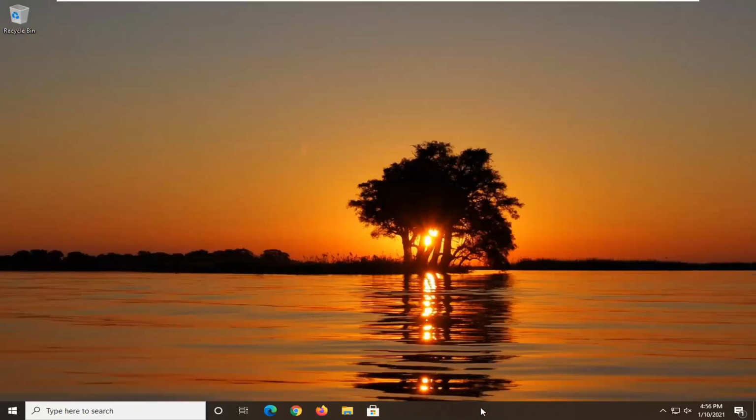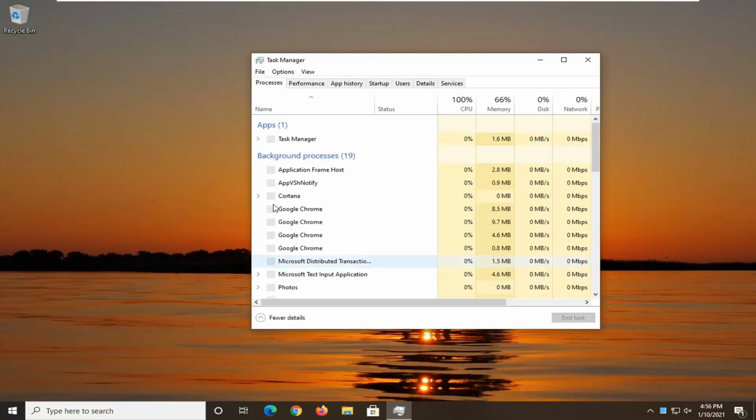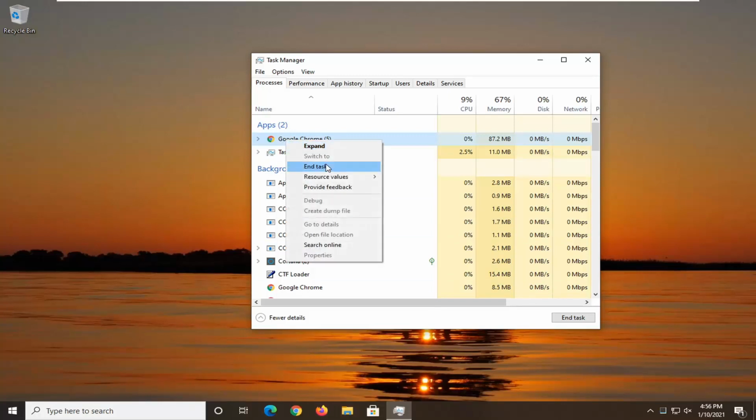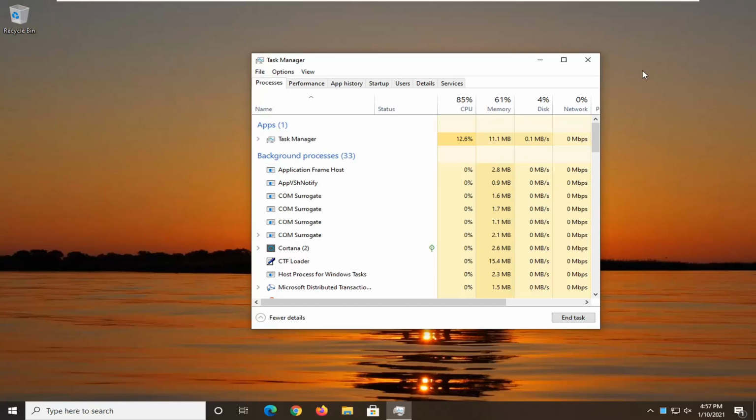And now right click on the taskbar, select task manager. And now you see the app that is no longer on this desktop, but the other desktop, it will still show up in task manager here. Just go ahead and right click on that and select end task. Again, you'll do that for whatever game or application you're having the problem with.